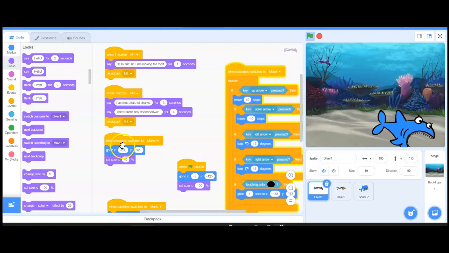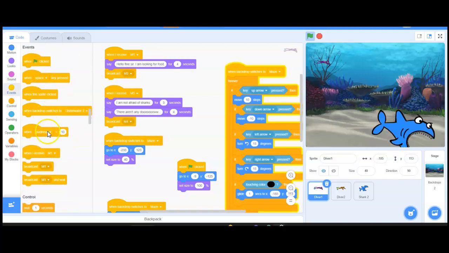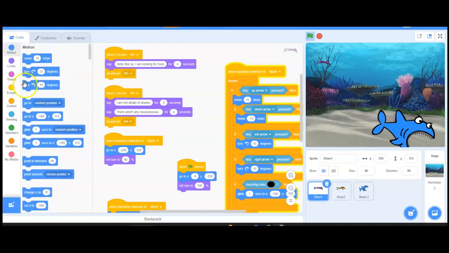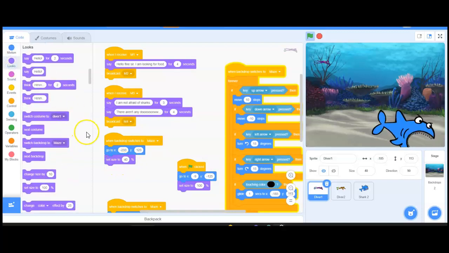So make sure it says when backdrop switches to, and then we get to select. So remember in your maze, look at which one starts off for where we need it. Then remember the blue is in motion. So where it says go to X and then it has 2 circles and Y 2 circles, then they're considering this section. And make sure the numbers are the same. So you're going to set the size to 40%, which you're going to find in looks. Let's see, set size to, and you change the number.